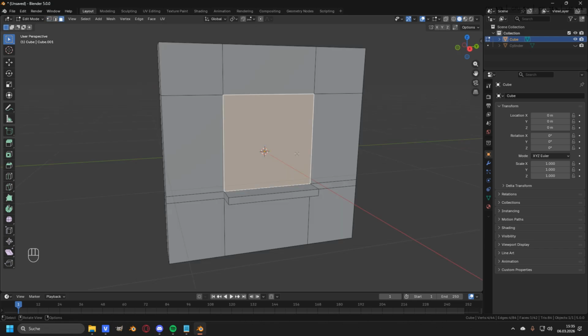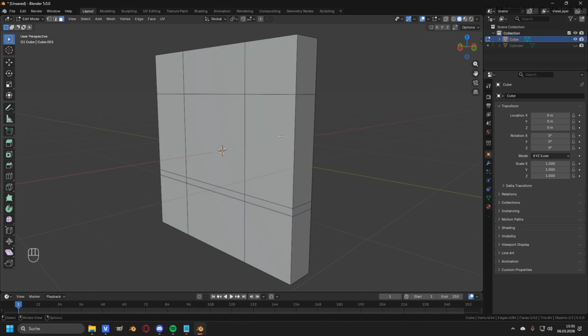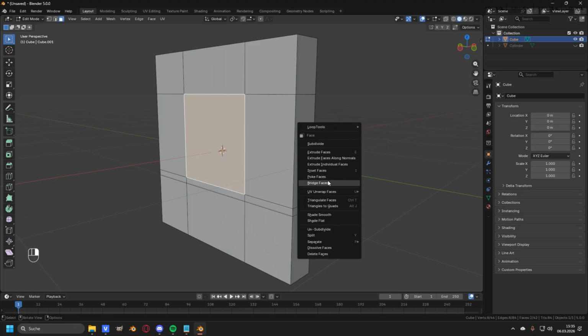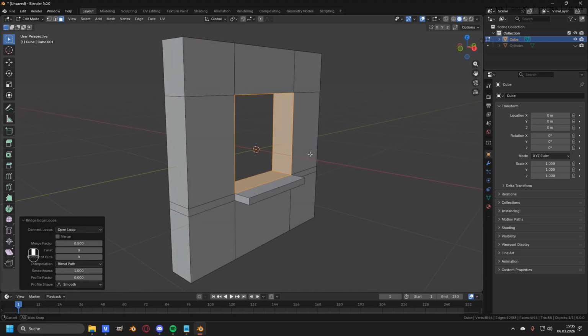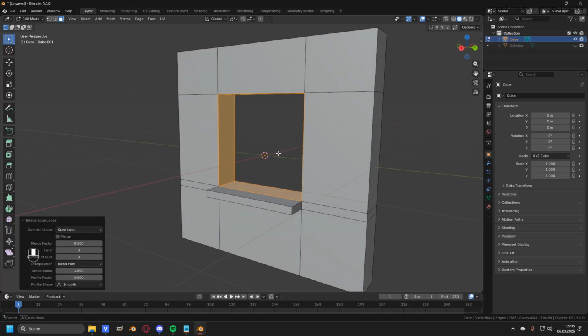Just select the face at the front, rotate your view and select the face at the back, press right click and click on bridge faces. And just like this, you have created your hole for your window way faster.